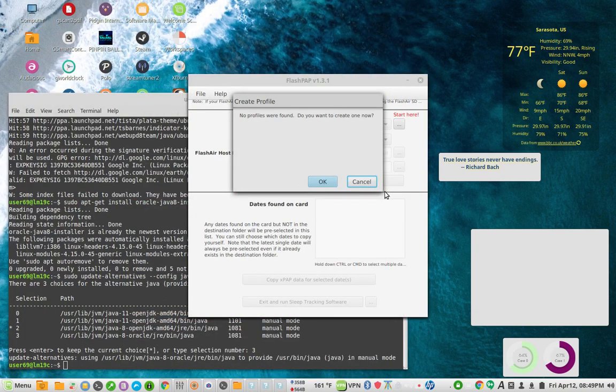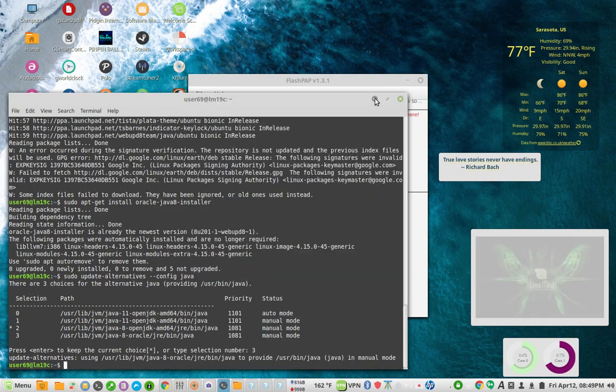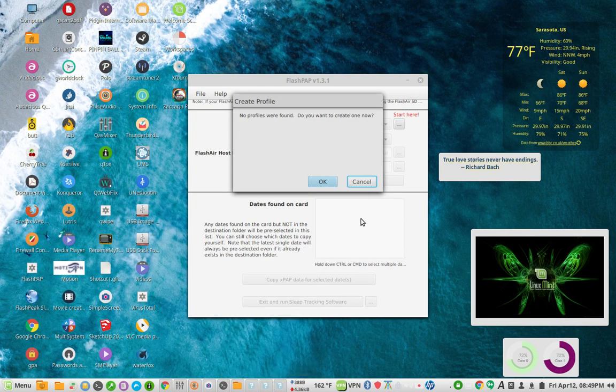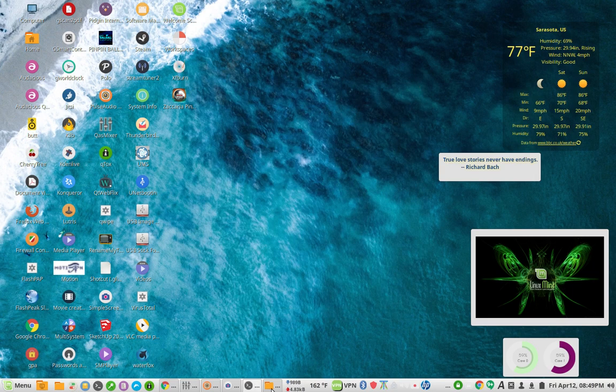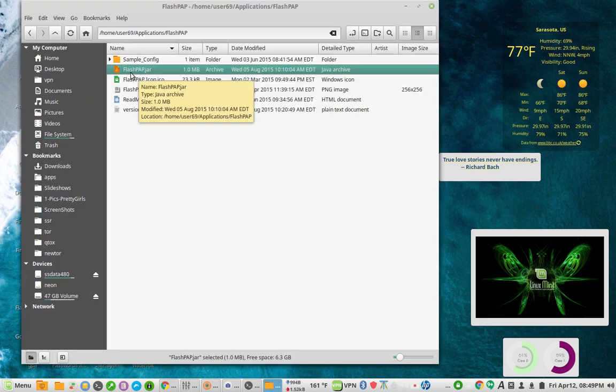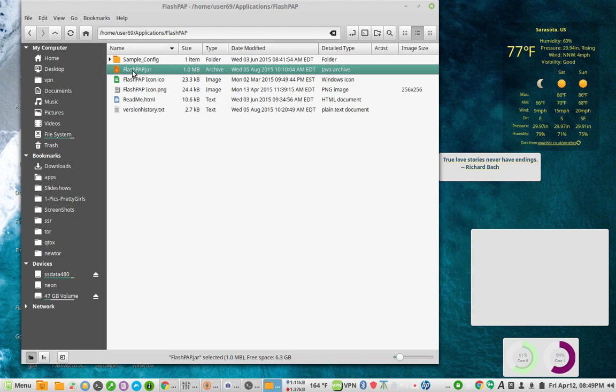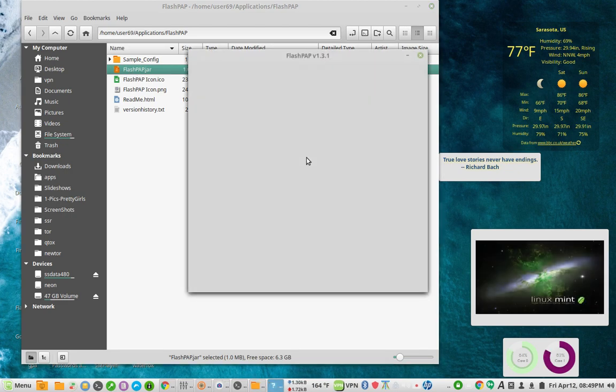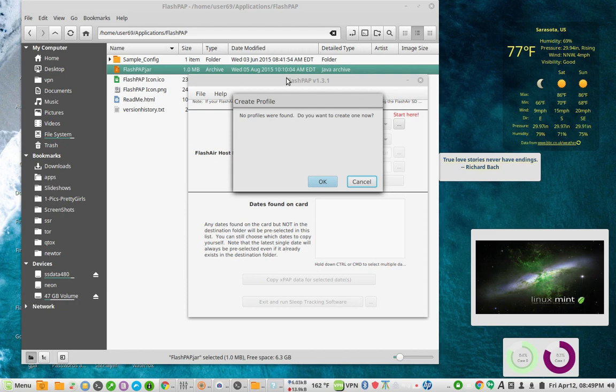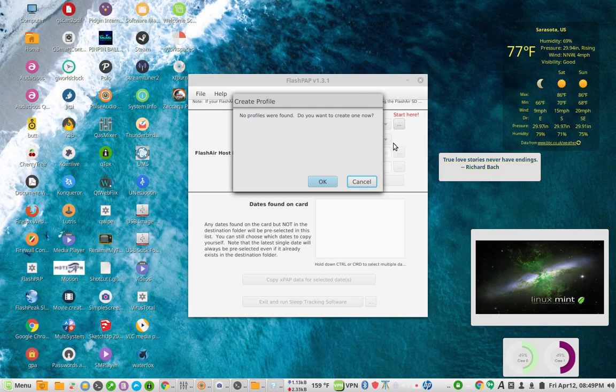This time, as you can see now, let's try that again. I'm going to close it. Okay. If I double click the file, okay, it pops up with the FlashPAP program, and the very first thing it says is that no profiles were found. Do you want to create a new one now? Well, I'm going to minimize the file manager, and of course you want to say yes to that.